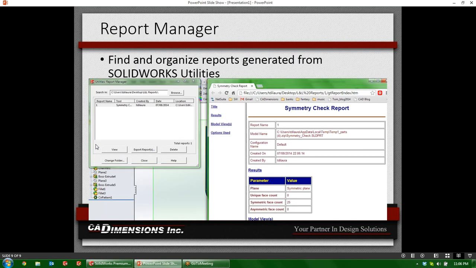So the last thing, as I've been going through these utilities, I've been saving out reports somewhere on my desktop. What can I actually do with them and how do I get to them and manage them? And that all comes with the report manager. It gives us the ability to find and organize reports generated from these utilities that we just went through.